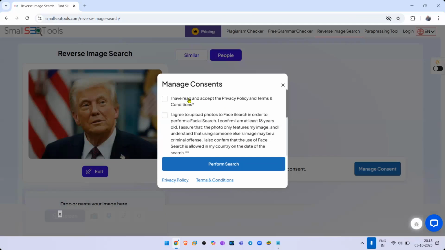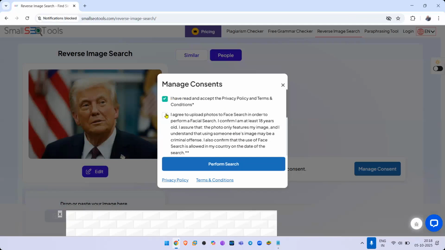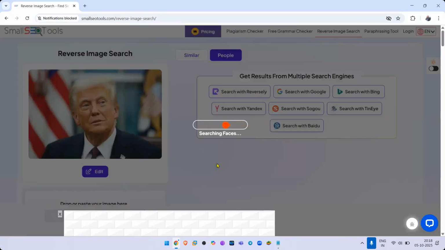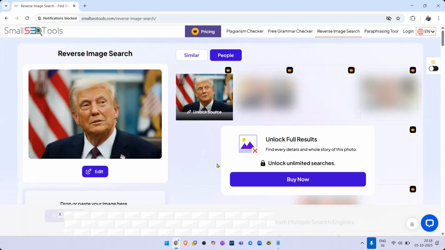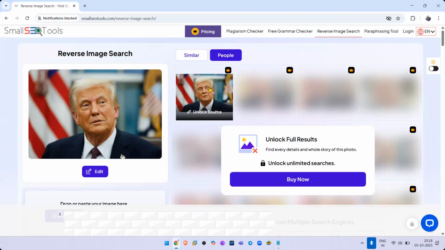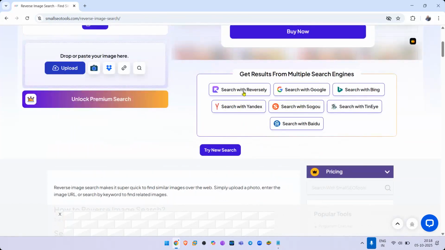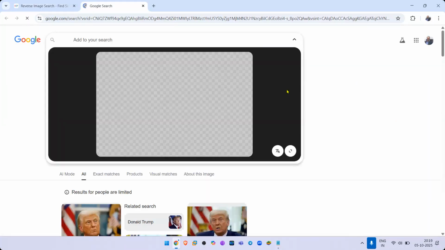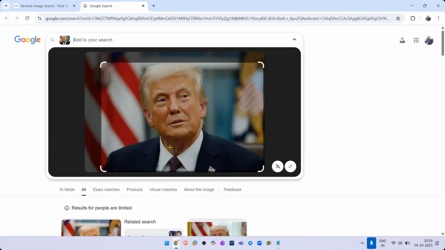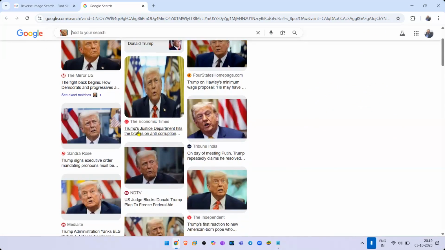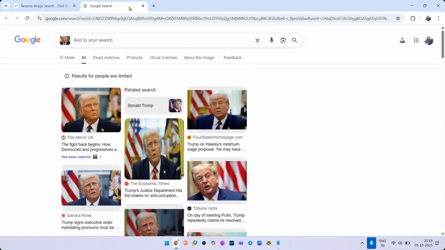And yep, I have read this. I have agreed to upload the photos to the face search. Go ahead and search for me. Thank you very much. There are so many tools, and you can see, once upon a time it was giving me the details. Now all these services have become paid. So, search using Reversely, search using Google, search using Bing, etc. I'm just clicking on search using Google, and whoa, you can see Google is giving you an exact match. And yeah, this looks like Donald Trump to me. That's what Google is saying.